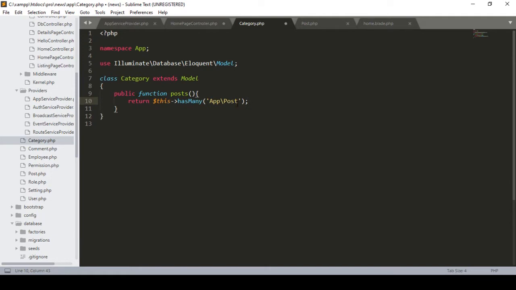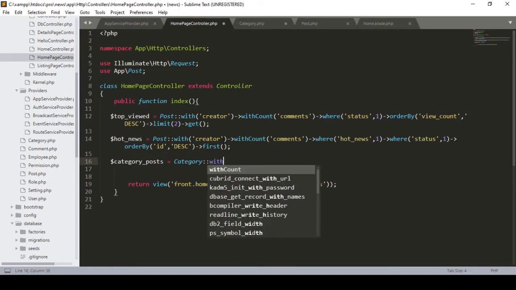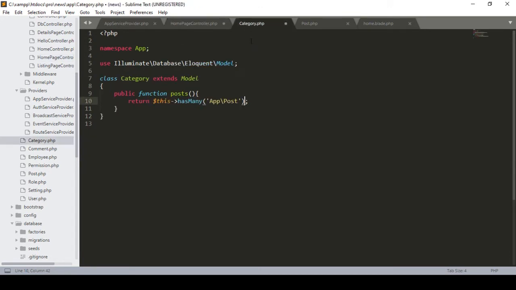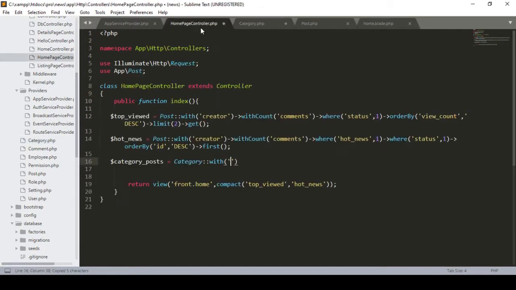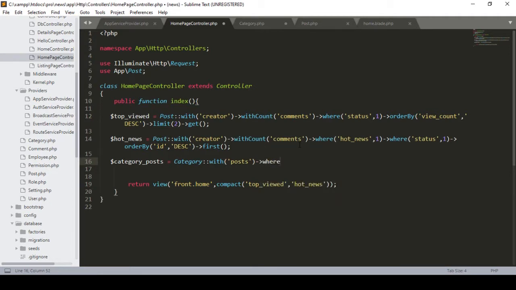So here I created a relation with our post, and now I want to define that here with. Here I define with, and into the with I define our method. Our method creates the relation with this method named post, so I define that post. And now I also want to add some conditions like a where condition, and in the where condition I want to define the status value 1. So all the status 1 values will be visible.